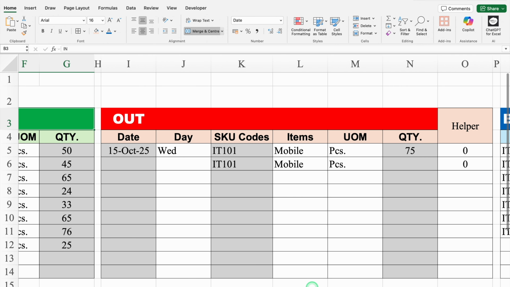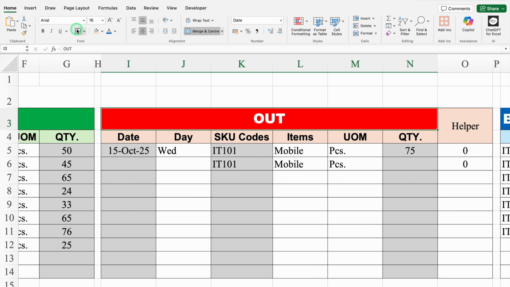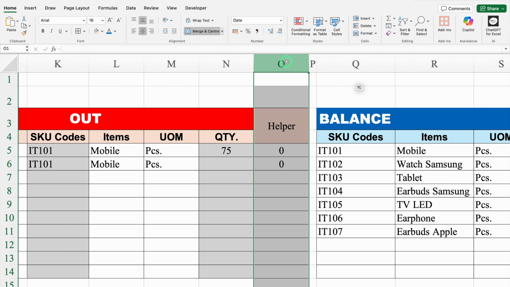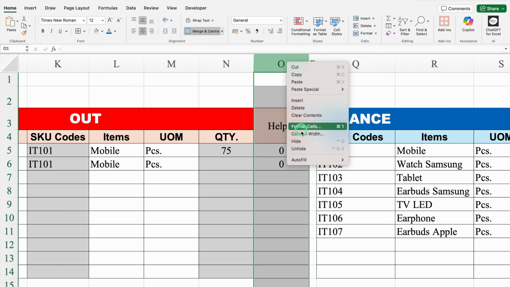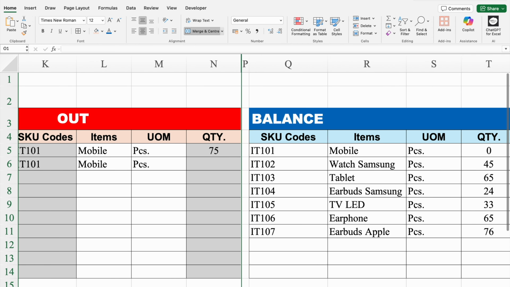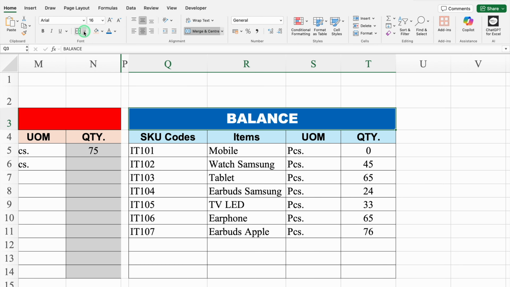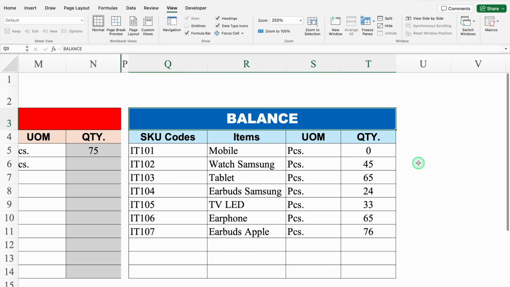We'll come to right. We'll click on out. We'll select till end and we'll merge the cells. We'll create borders. We'll come to right. We'll click on top of helper, means we'll select the column of helper. We'll right click the mouse, hide. Let's come to right. We'll click on balance. We'll select till end and we'll merge the cells. We'll create borders. We'll go to view tab and we'll remove the grid lines.